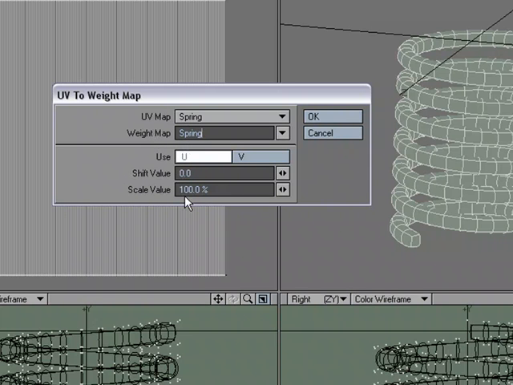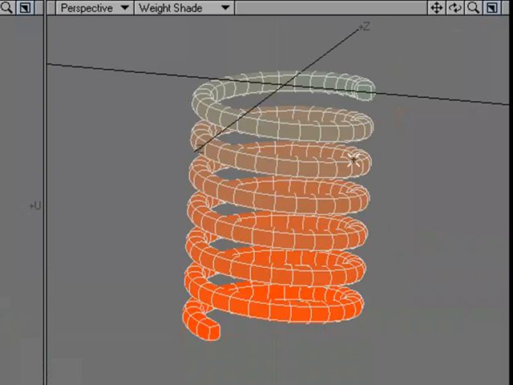And we'll keep all the other settings from 0. We'll do 0 to 1. And OK. So there we go. We've got 100% down here, 0% down here, and a nice gradient between all of those. We're done with that UV map. We could maybe use it later for something else, but for this project, we're done. We just needed it to create this weight map.